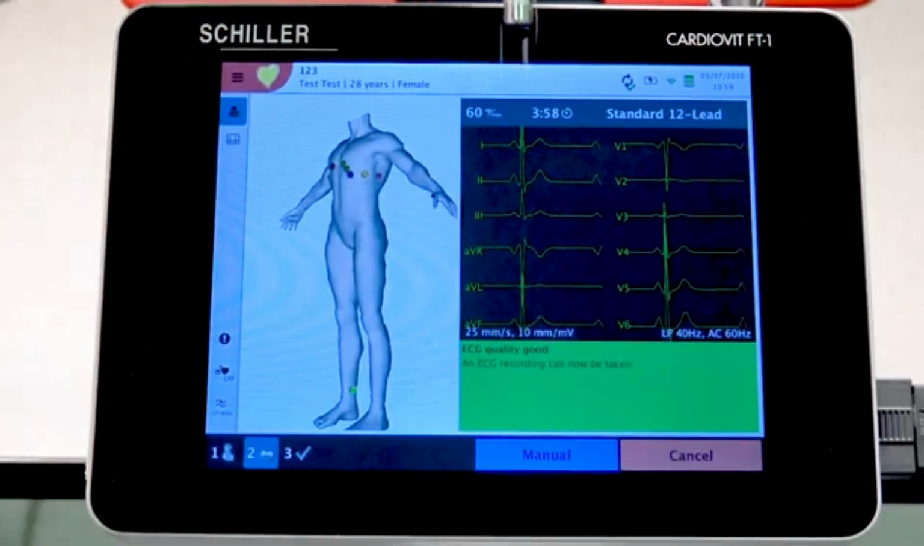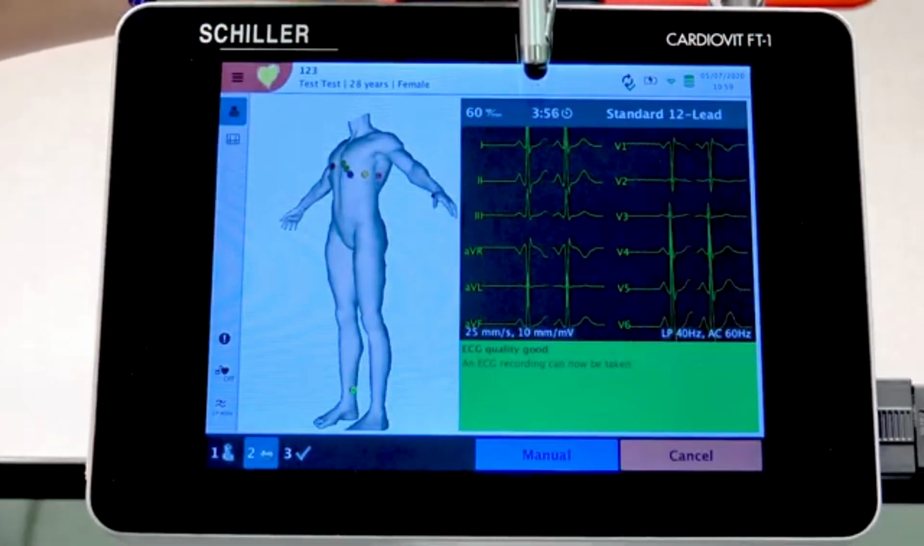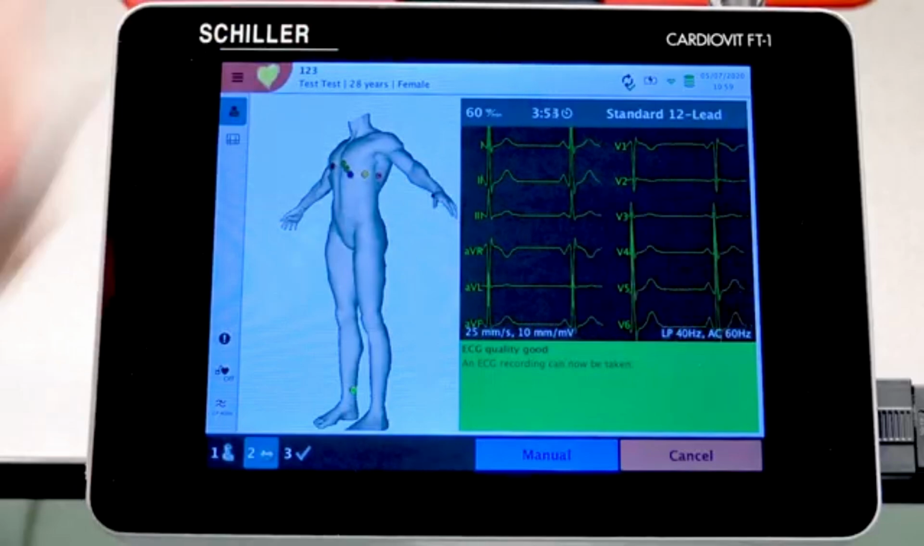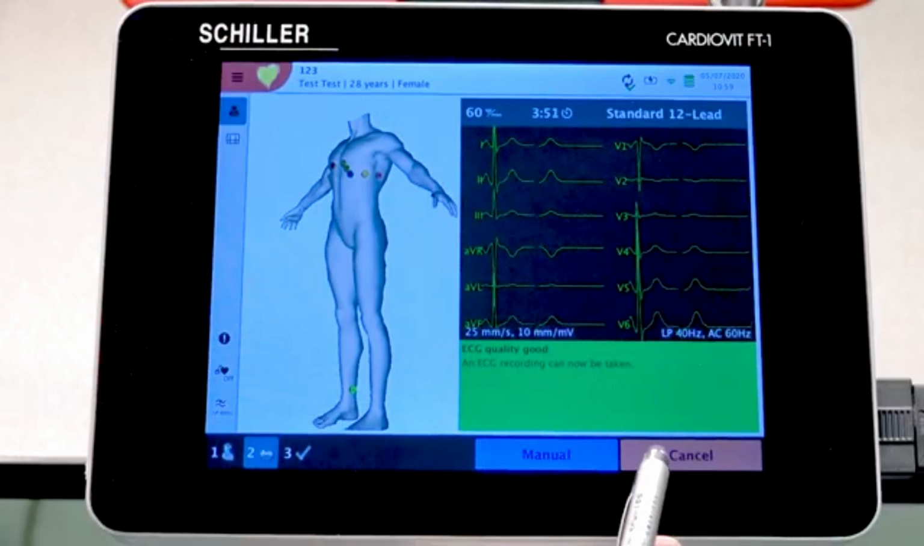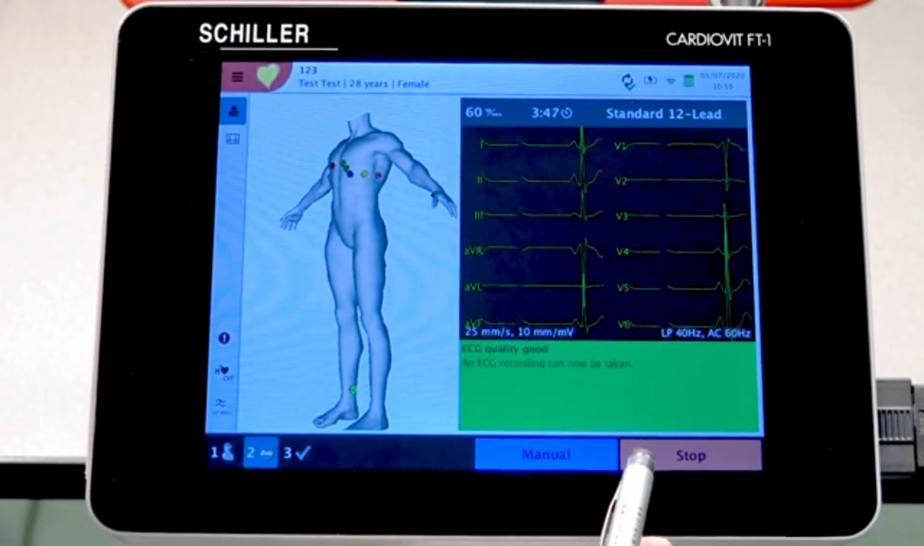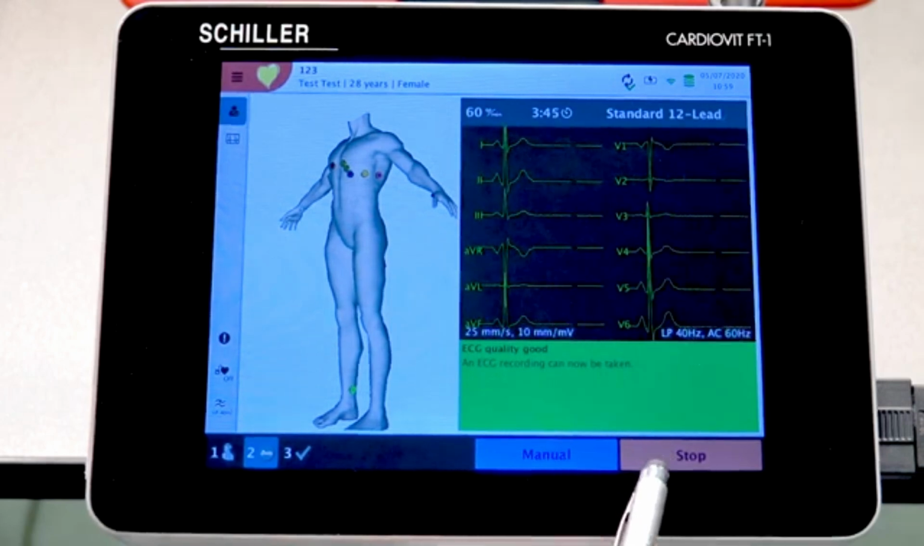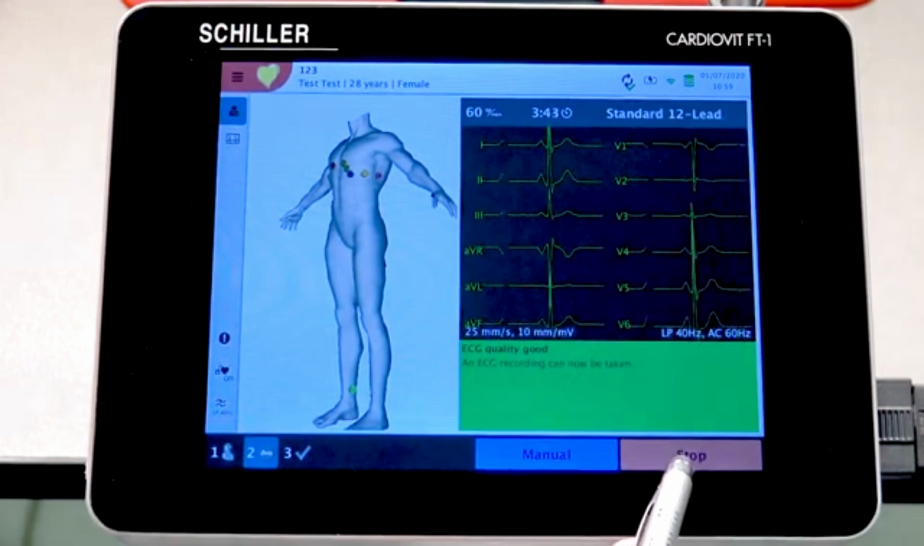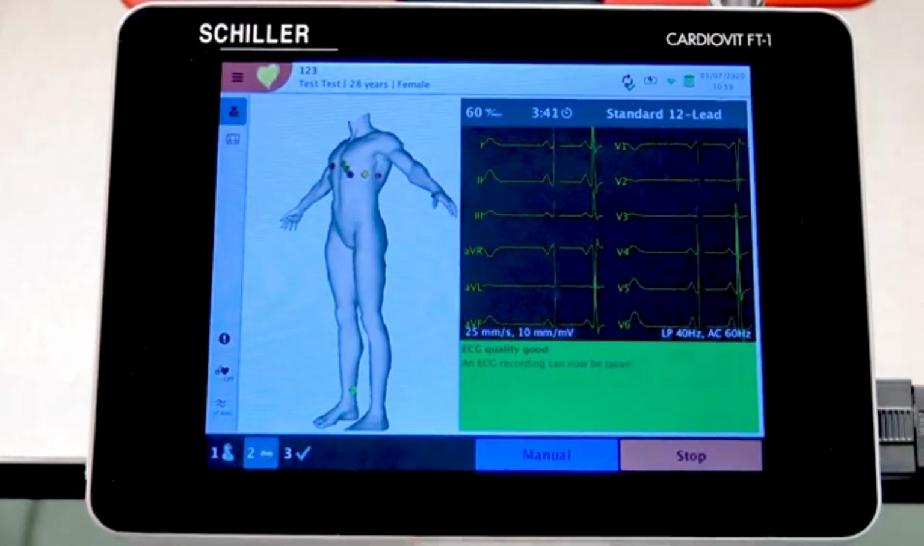Now, one thing to point out, you do have a countdown clock here. Okay, for the first 10 seconds, the only thing you can do is press cancel. After the 10-second mark, you will only be able to press stop. Anything before the 10 seconds will not be recorded.